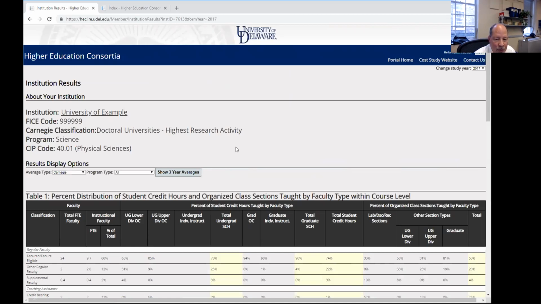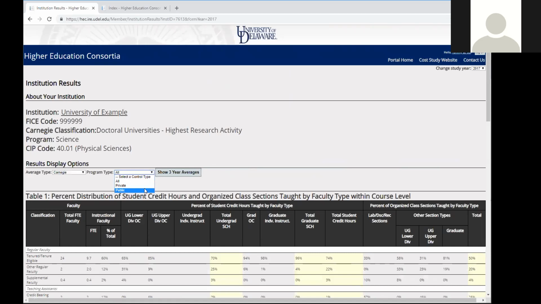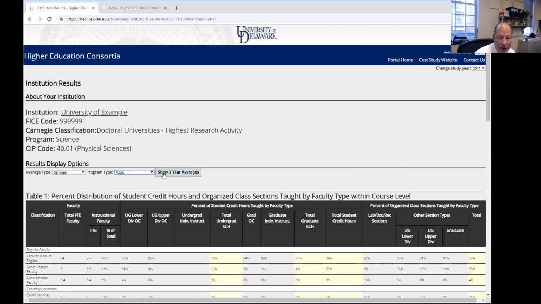But you have a second option to decide, do we want to look at programs that are from all institutional types, or specifically those that are from either the private sector or the public sector. So for this demonstration, let's just pick public, and then click the radio button, show 3-year averages.